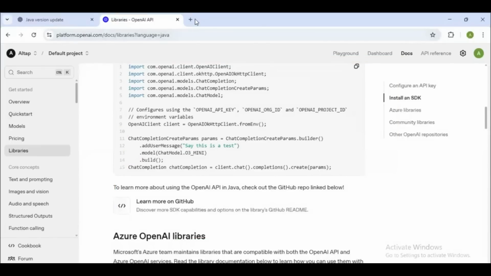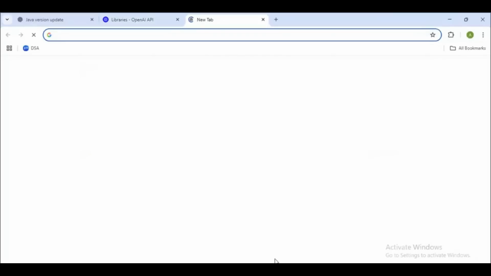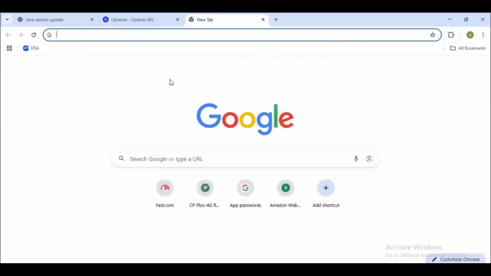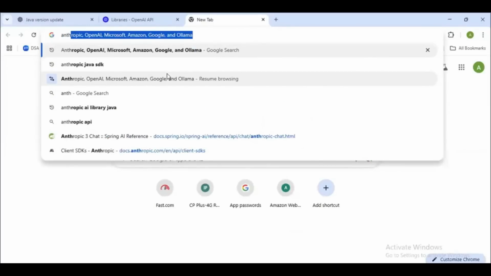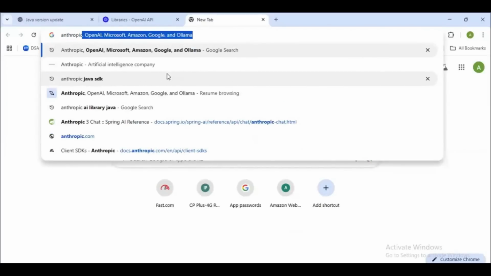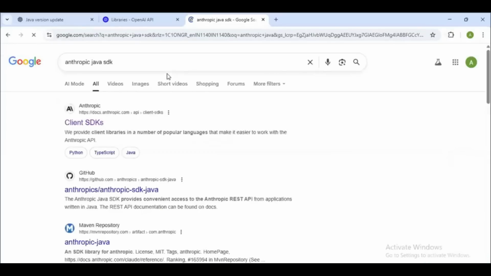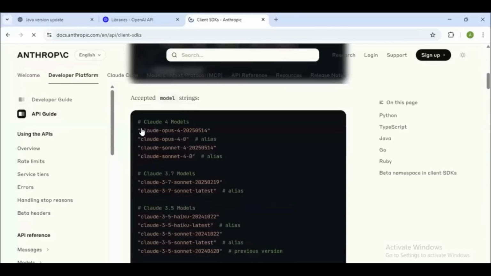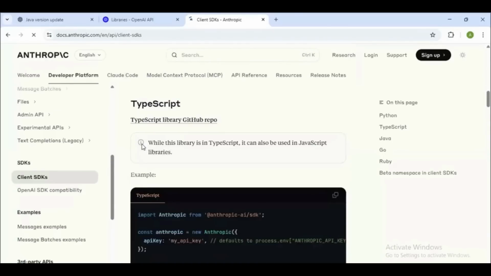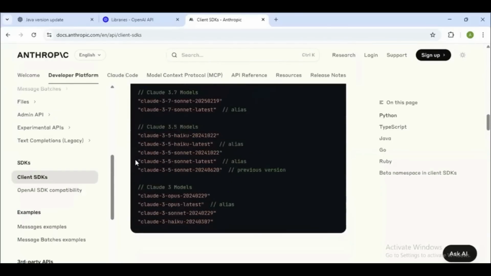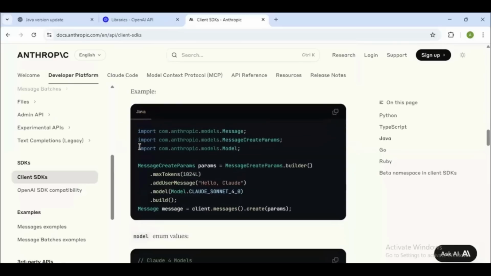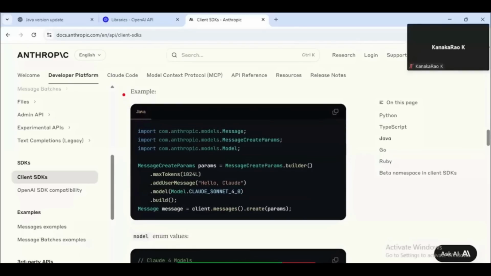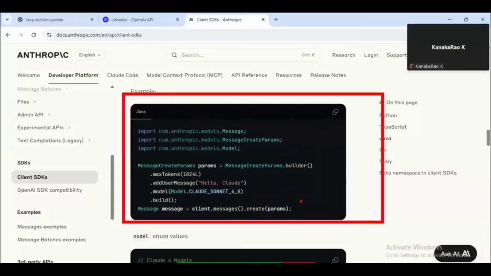Now let's talk about Anthropic Claude. Search for Anthropic Java SDK or library. This is the first one, so click on it. Now this is for Python, this is for TypeScript, and this is for Java. Now you can check both code samples.